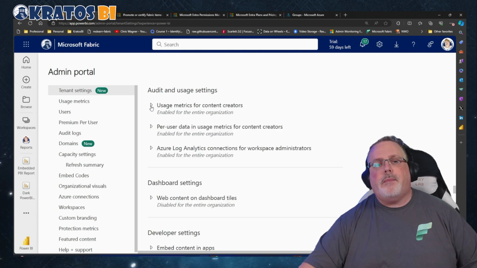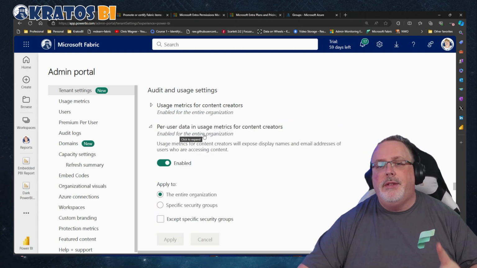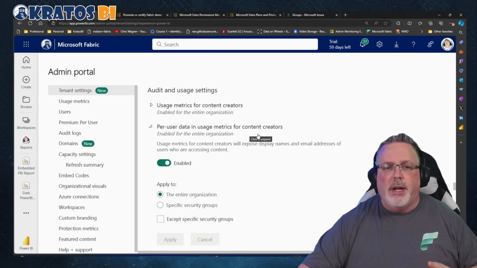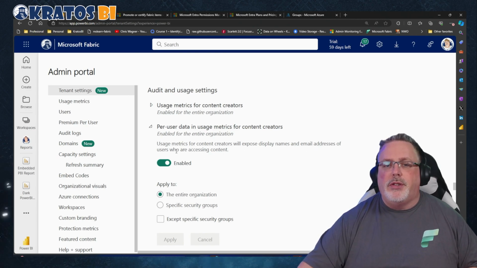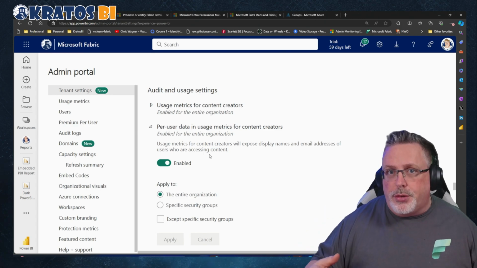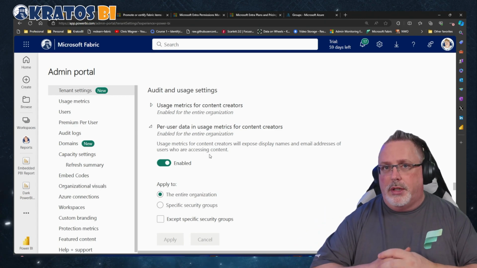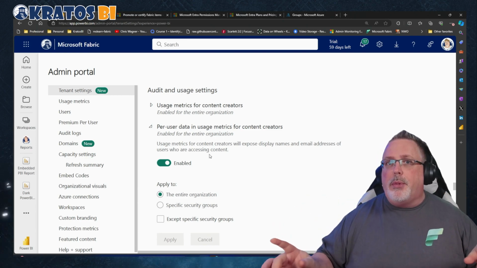Now, next one is per user data in usage metrics for content creators. Usage metrics for content creators will expose display names and email addresses of users who are accessing content, i.e., you get to see the users who are accessing the reporting information. And this is really helpful. Of course, this should be enabled.